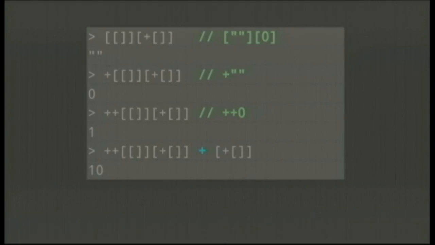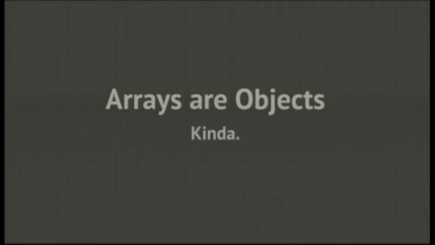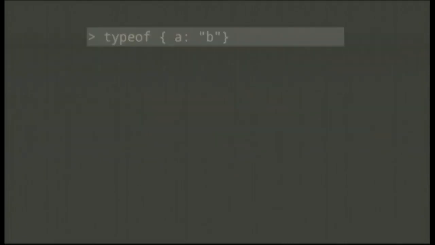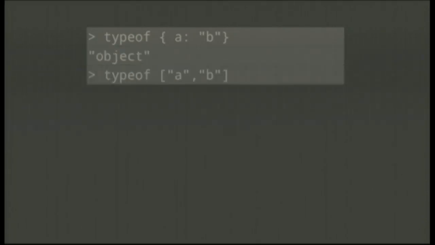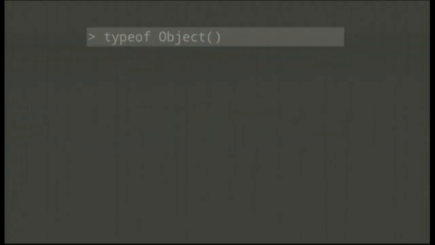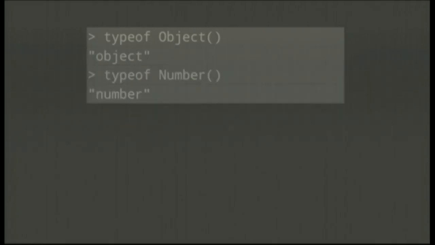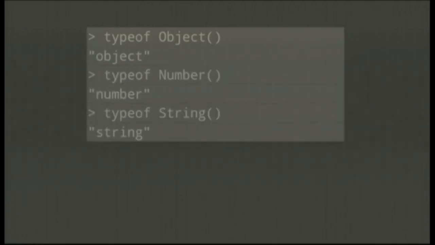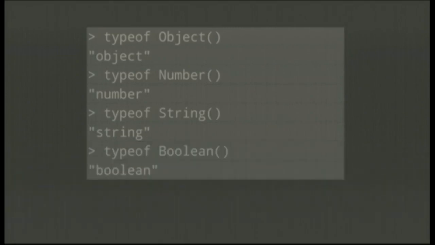Haha, placement. So arrays are objects, but kind of not really. If you take typeof of an object, it's an object, and typeof of an array is an object. But they're actually different, but we'll get back to that later. So typeof in itself is really fun, because it'll actually show you the type of a value. Typeof object is an object. Typeof number is a number. Typeof string is a string. Typeof boolean is a boolean. Yay! Can anyone guess what typeof null is?